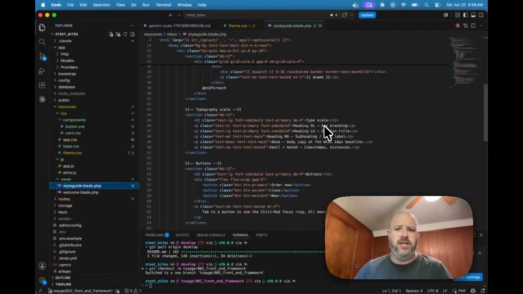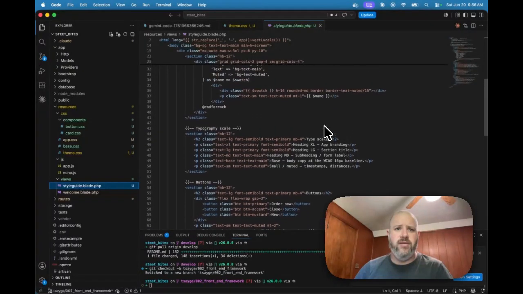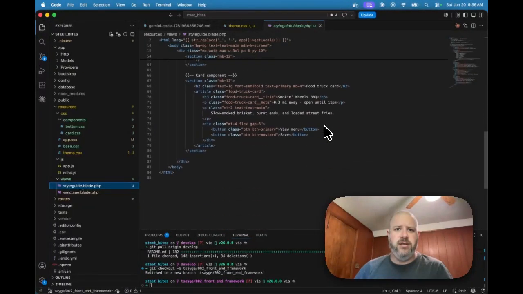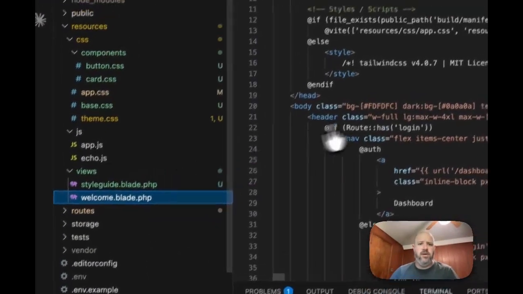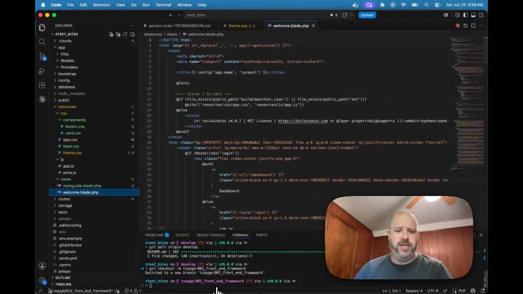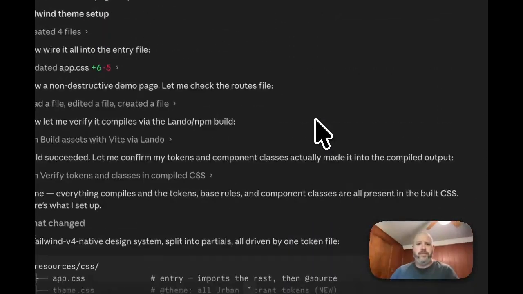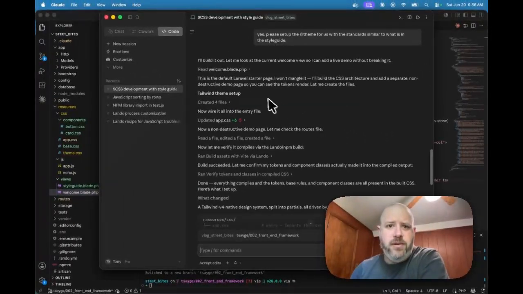So this is our HTML structure. Blade is new to me too, so we're going to have to figure this thing out. That's interesting. So, live demo without breaking it. This is the Laravel starter page for Welcome Blade.